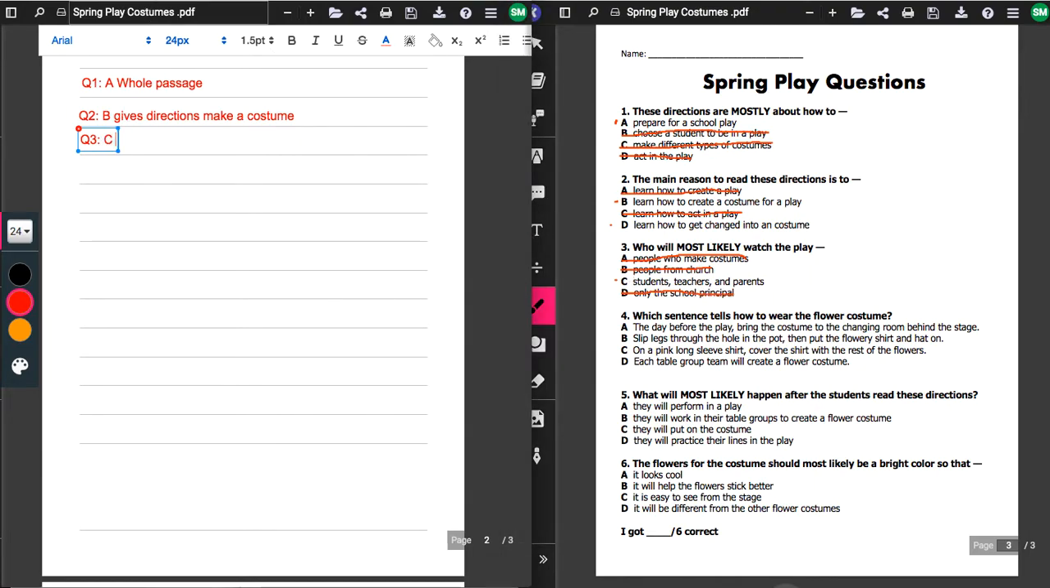And we would put C, and all we have to put over here is an I for inference. Since we made an inference, we used our prior knowledge because we've been in school plays before, we've been in music programs, and we know who comes to those. So we use what we already knew because it doesn't actually state in the passage who's all coming to the play. So now we're going to go to Q4.